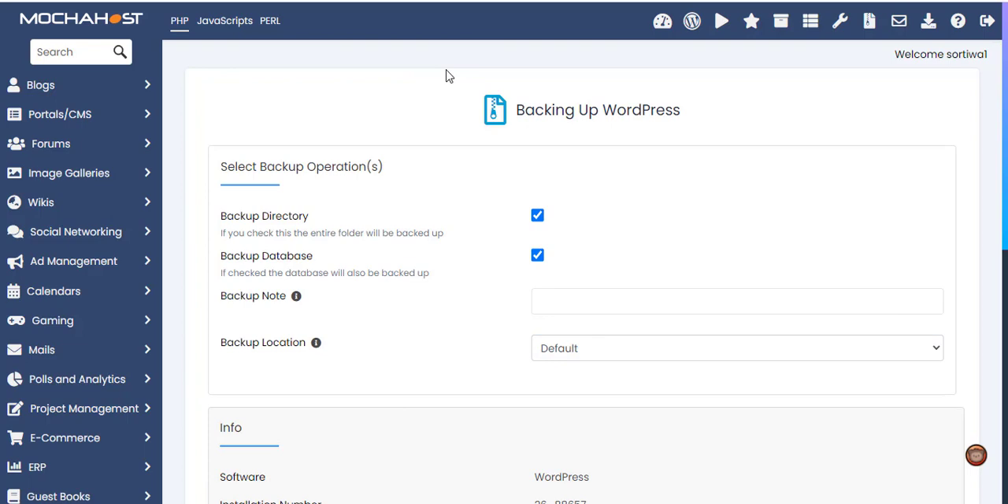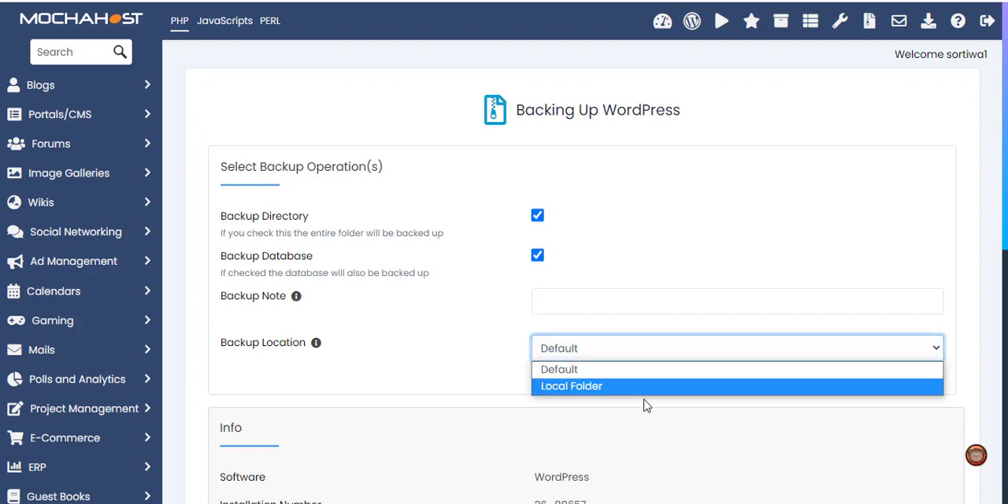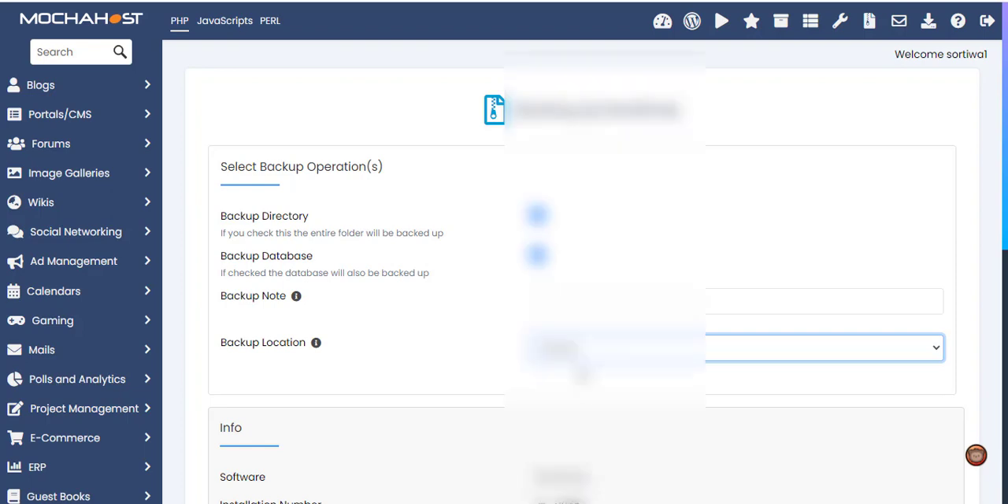On the backup window, I have the ability to choose whether I want to back up the directory by selecting the check mark. By selecting the check mark option, I also have the option of backing up my database, and I can click on this check note. I can add a note and select a different location. If you click on the drop down, I have the local folder option, and I also have the default. I always recommend the default because you can still get it in your file manager.